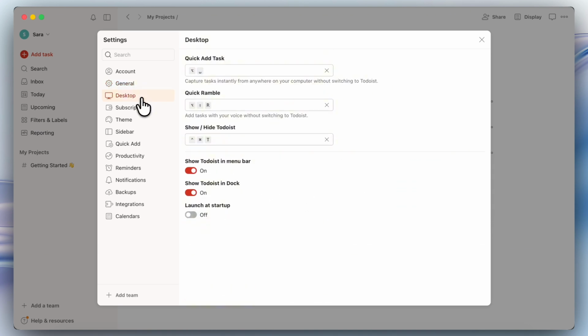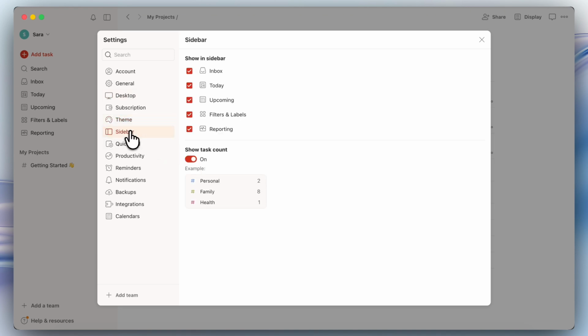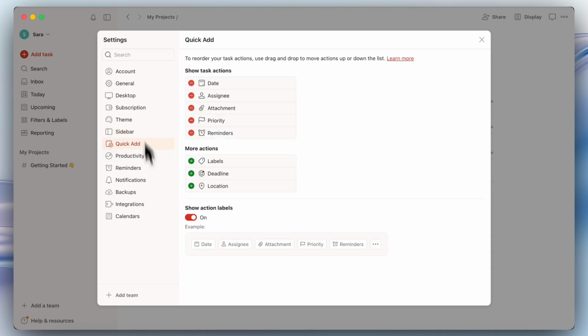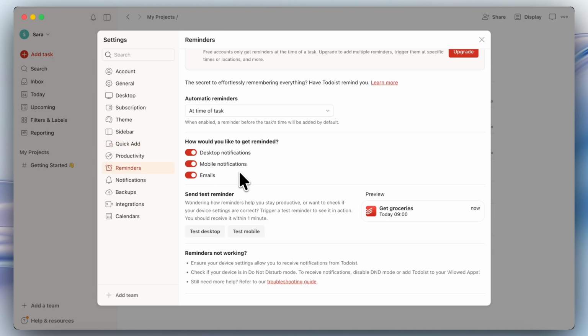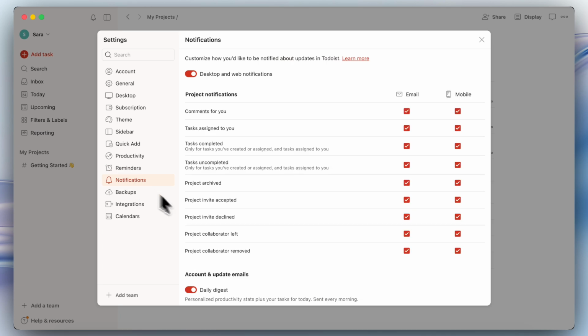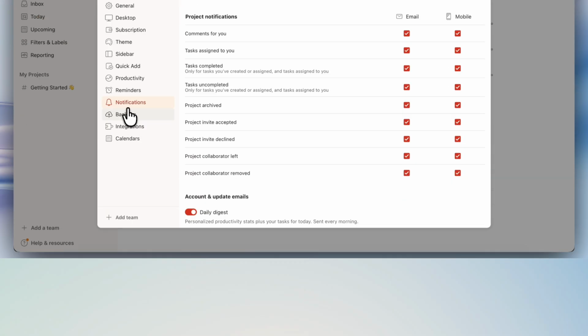There's also different keyboard shortcuts you can add, themes if you want to change the way it looks. The sidebar can also be customized, all kinds of things. So make sure to check through the settings. I would say that the most important ones are probably the reminders. You want to make sure that you get reminded for your tasks, as well as the way that you want your notifications to work. These two are really important.